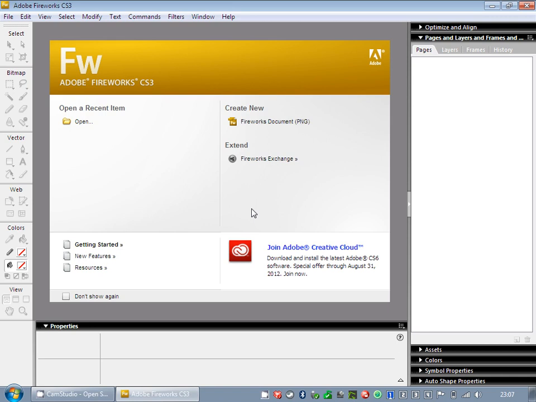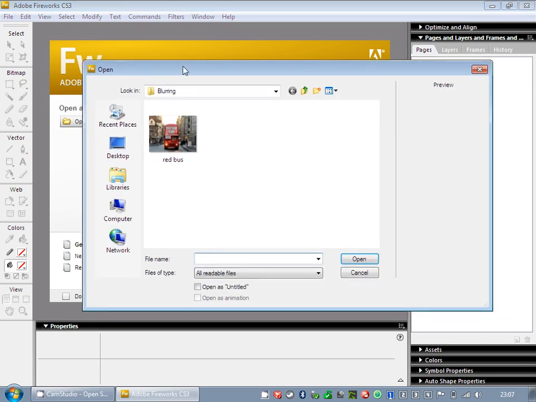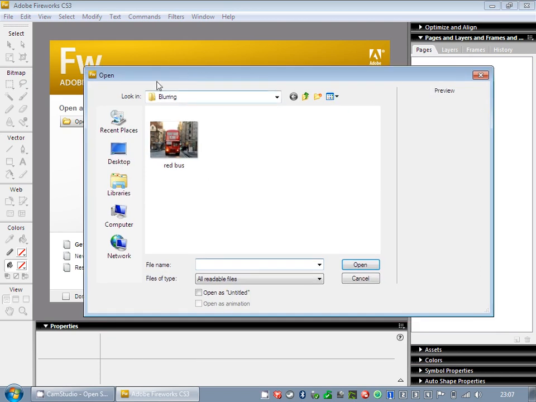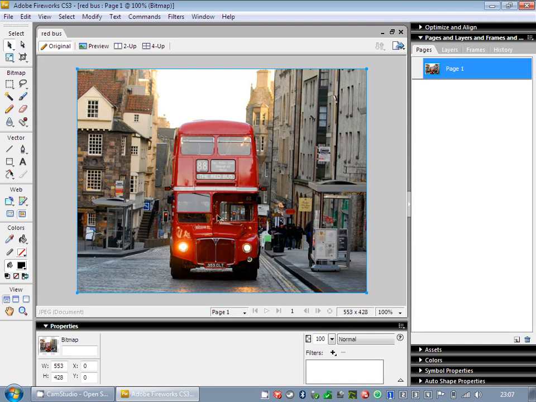Okay, the first one I'm going to do is show you how to use the blur tool. I'm going to choose an image here which we can use to demonstrate this, of a red bus. So I'm going to click open on this Fireworks welcome window there, and I've already downloaded this image and it's there. It's called red bus, and you can get that if you need to.